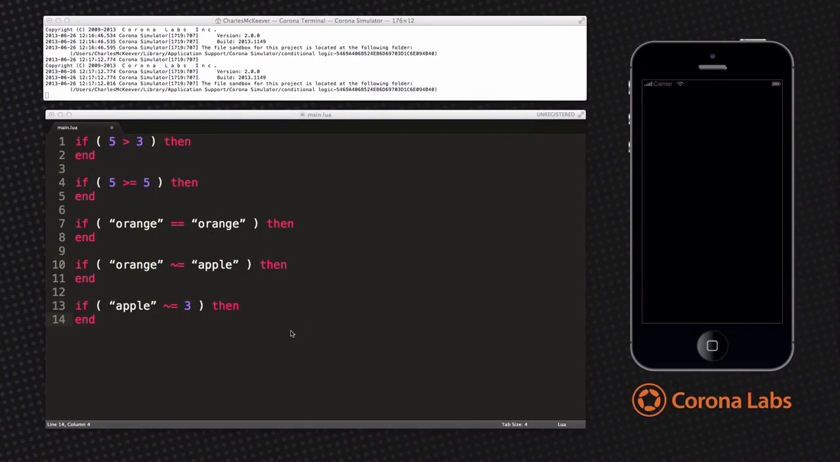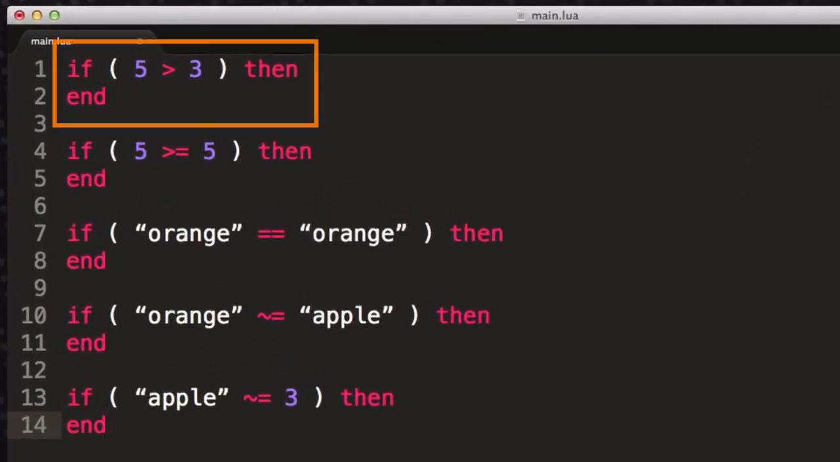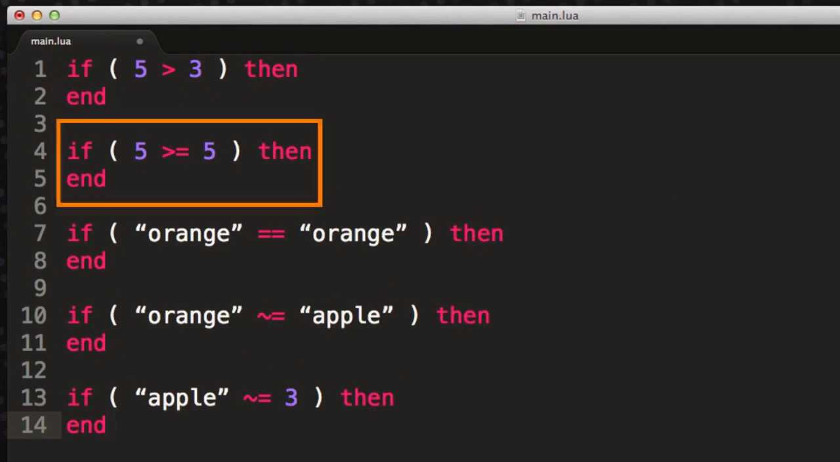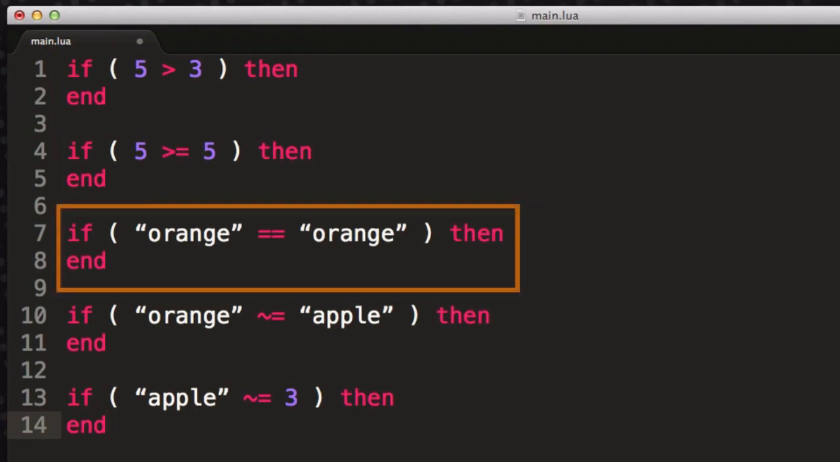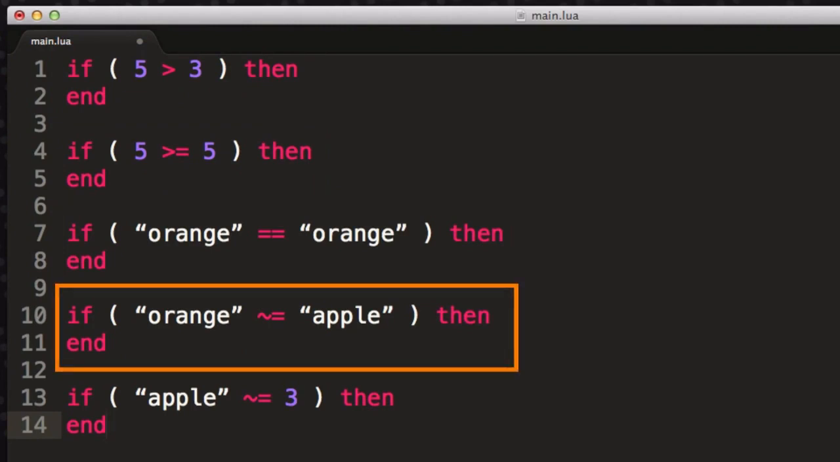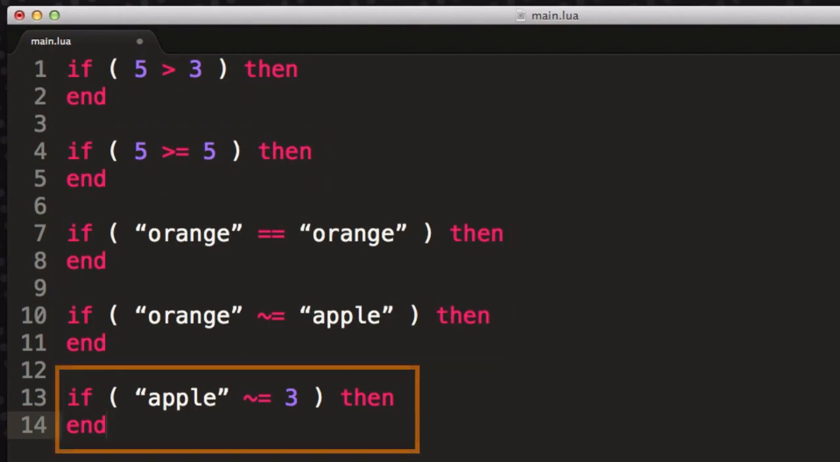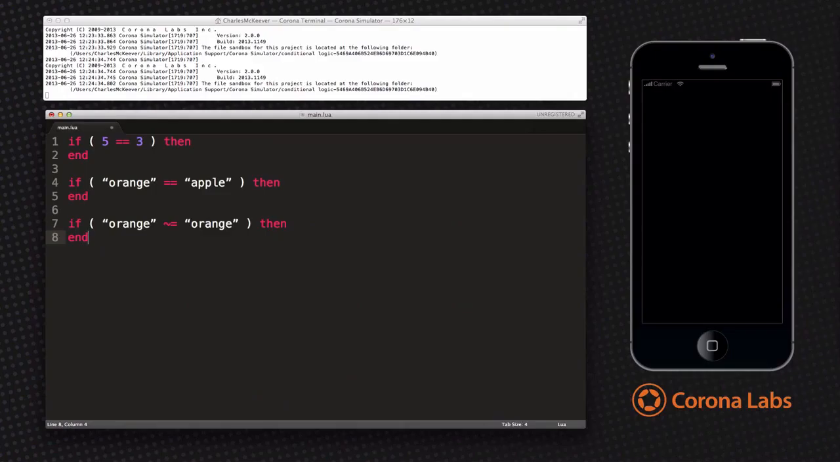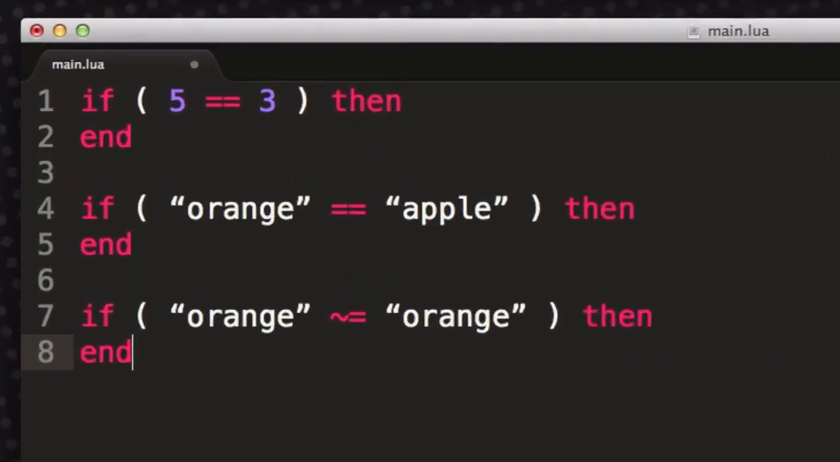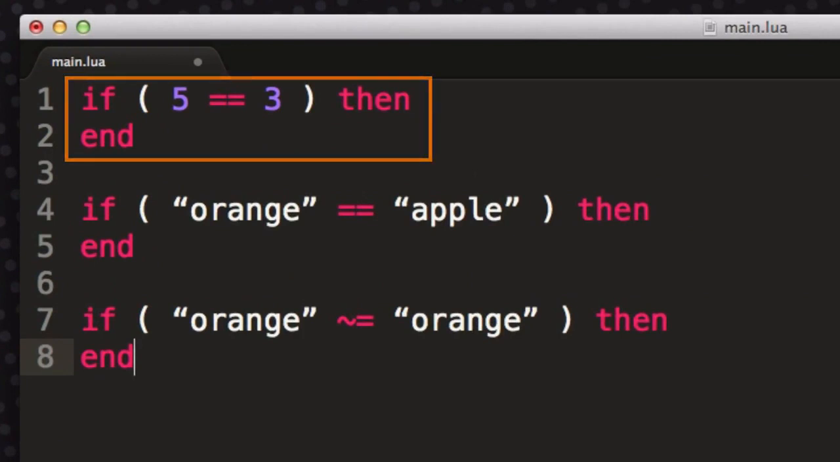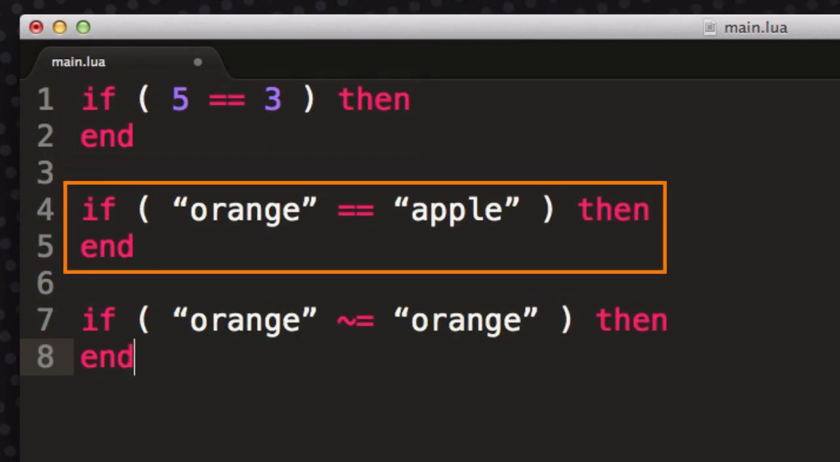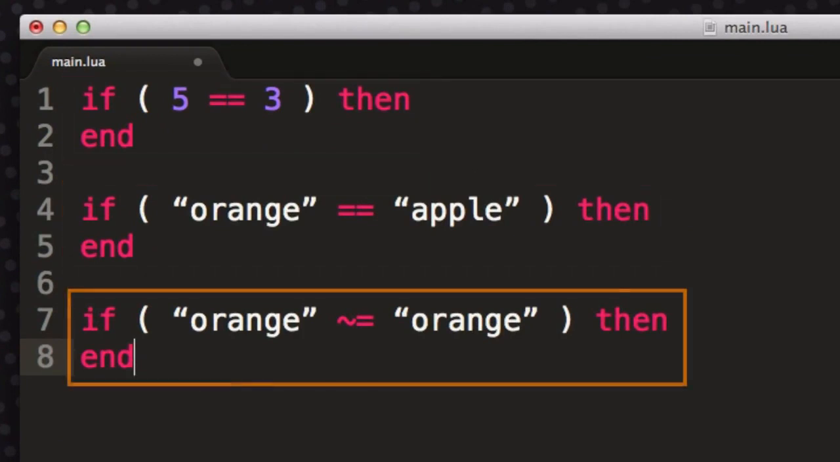The following instances will all result in a true condition. If 5 is greater than 3, if 5 is greater than or equal to 5, if orange is equal to orange, if orange is not equal to apple, if apple is not equal to 3. In contrast, the following examples will result in a false condition. If 5 is equal to 3, if orange is equal to apple, if orange is not equal to orange.